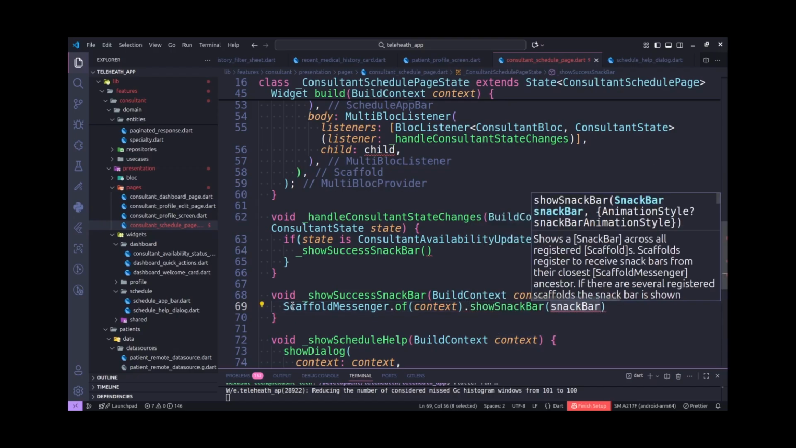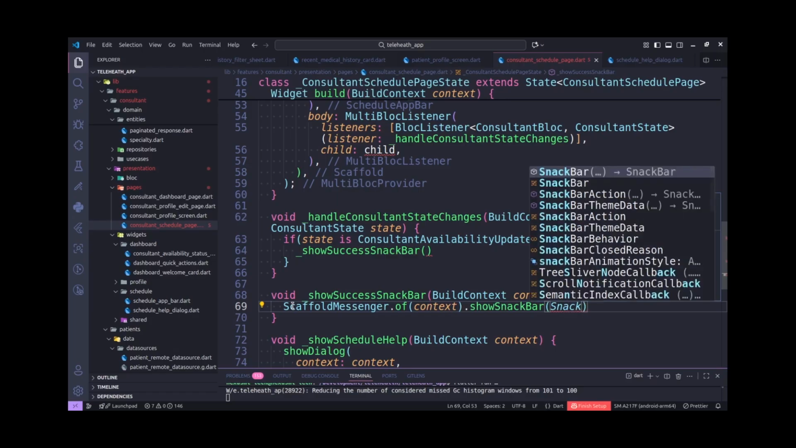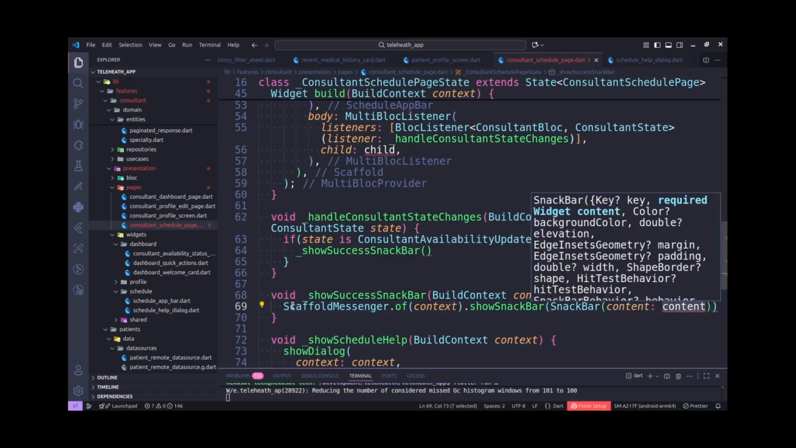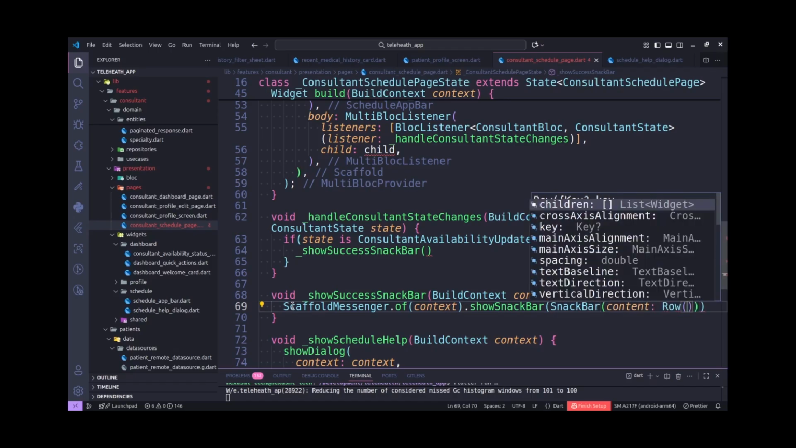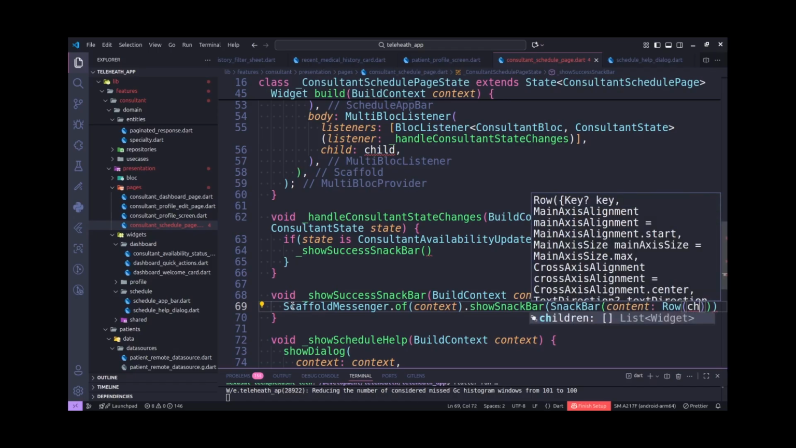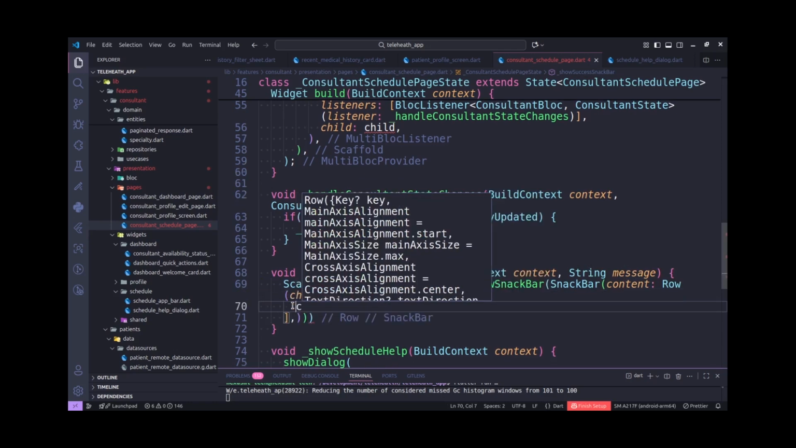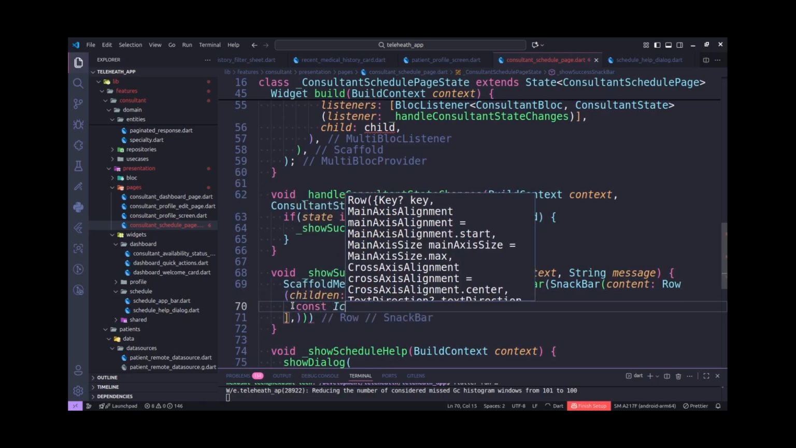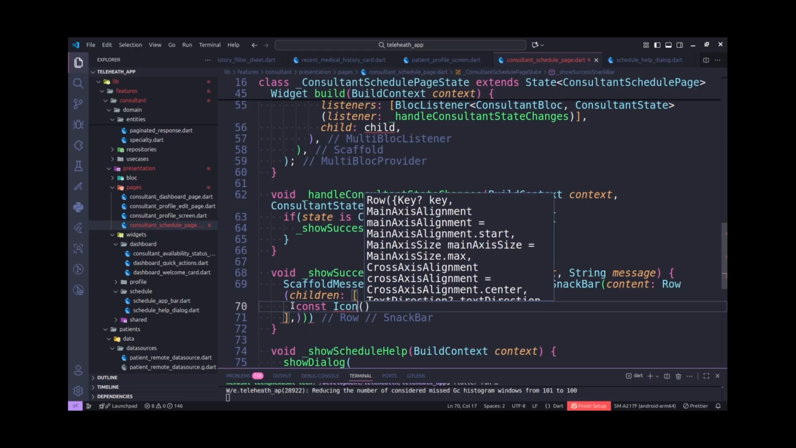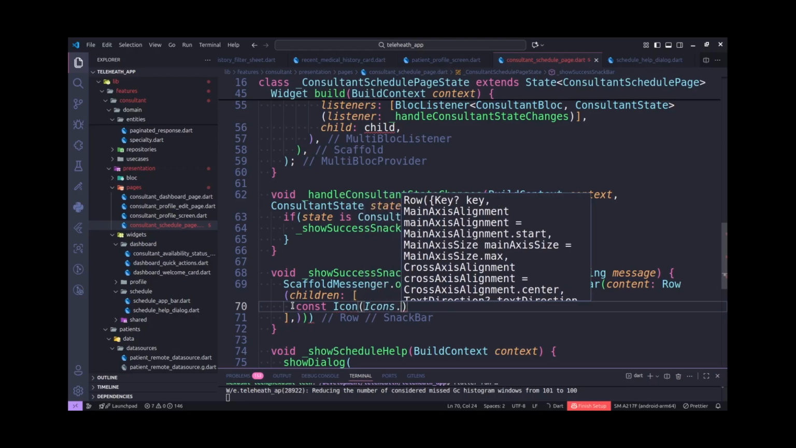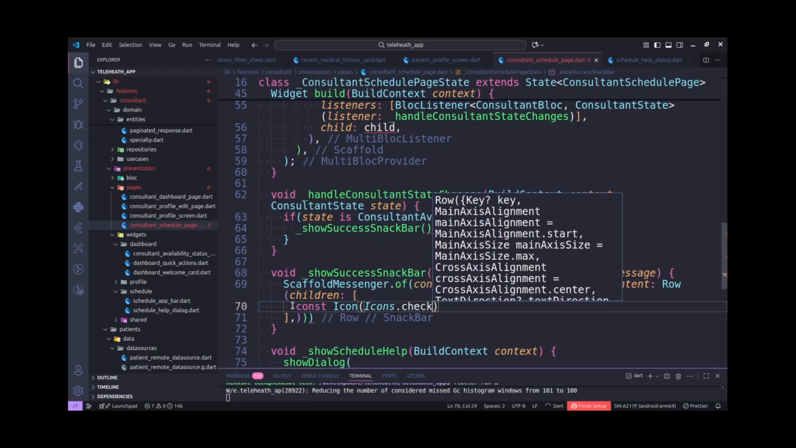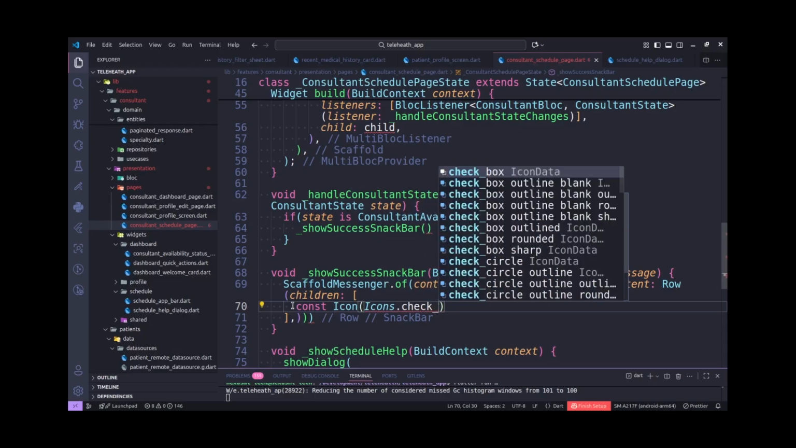So then here to be what? A snack bar, so snack bar. So then for the content, because it's a widget, we can use a row so that we'll be able to show different icons, so icon and also a text. Okay, so this one we're gonna have an icon, so constant icon, then we're gonna say icons dot what? Icons dot check circle.